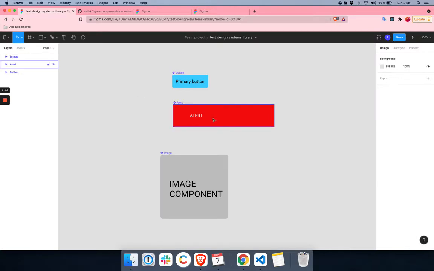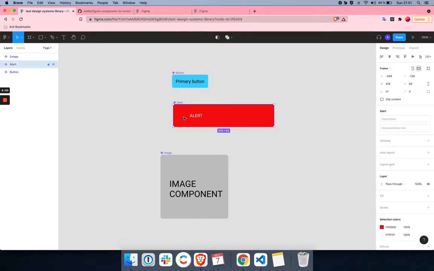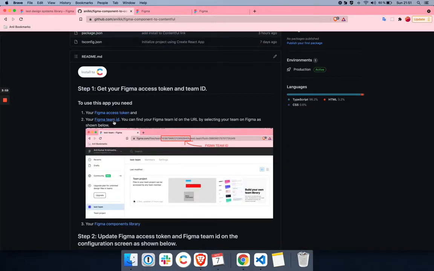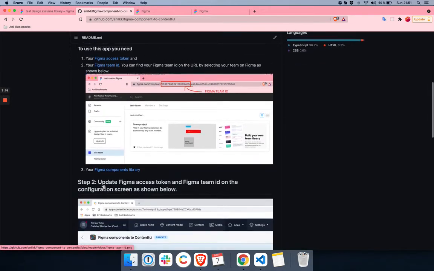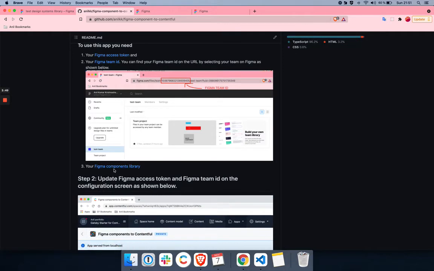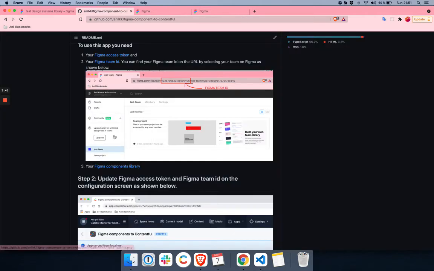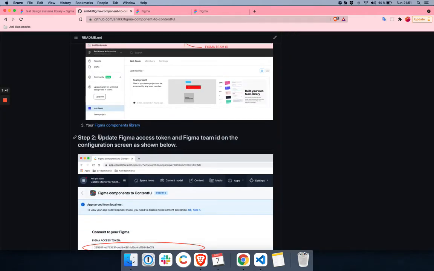And I have my design system, which is basically got two components, and the other component is just still work in progress. So we have the things to work on, and of course I have this Figma components library. This is what I showed you. This is my Figma component library. And the second step is update Figma access token and Figma team ID on the configuration screen as shown below.